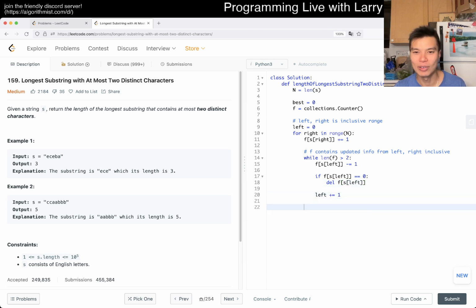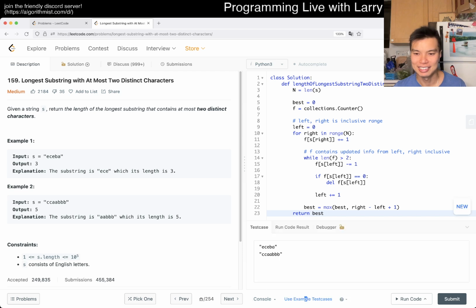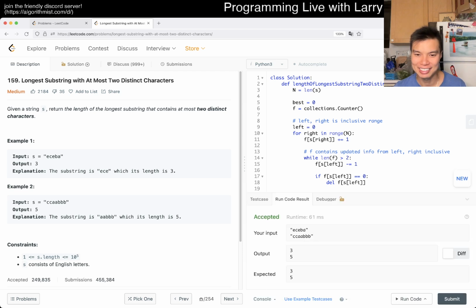And now, length of F is going to be 2 or fewer. So we can do best is equal to max best, right minus left plus 1. Right, because this is an inclusive bound. And all right. Oops. And there you go. All right. Did I win the challenge? Let's see.